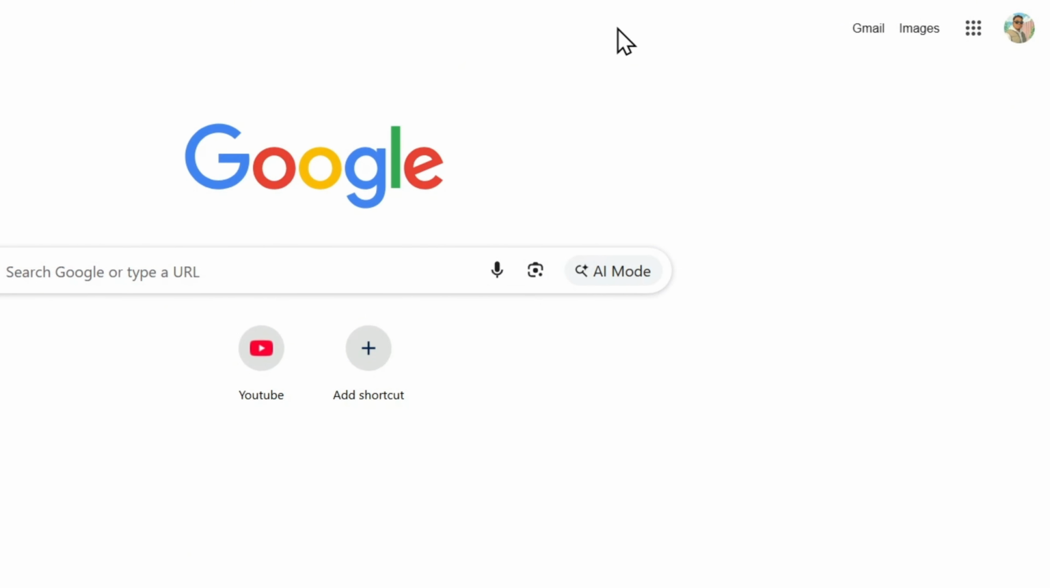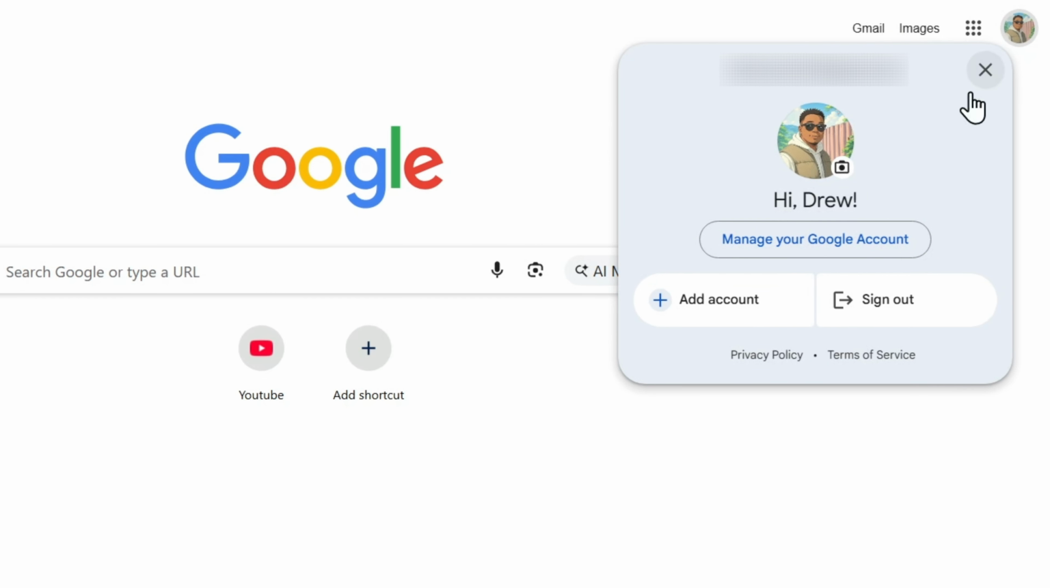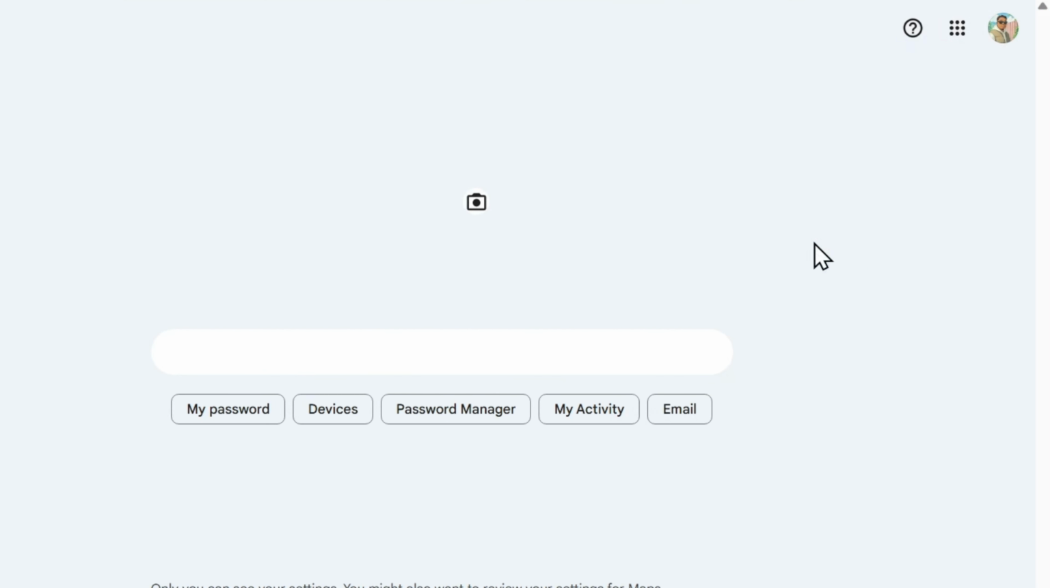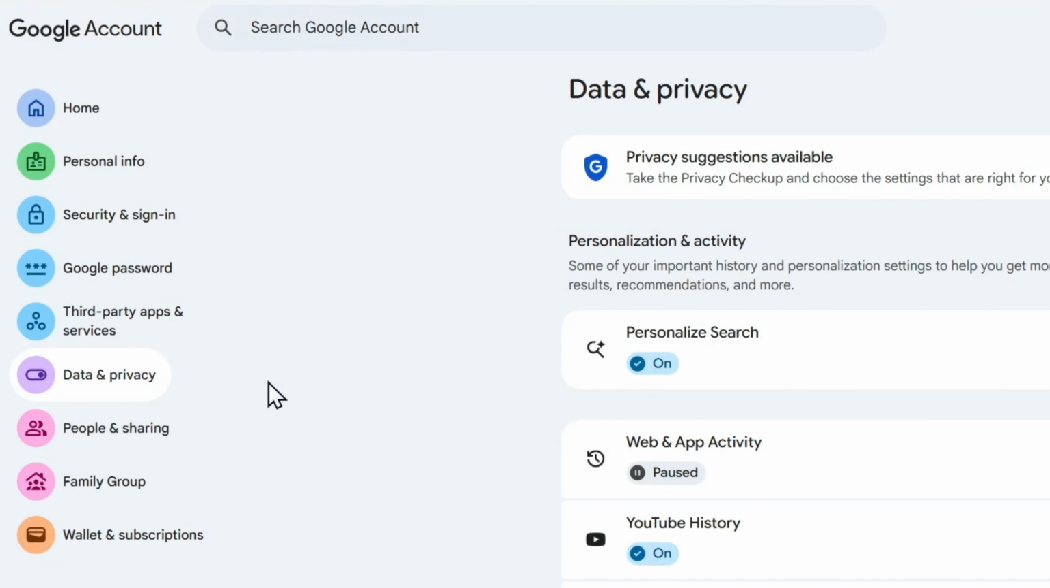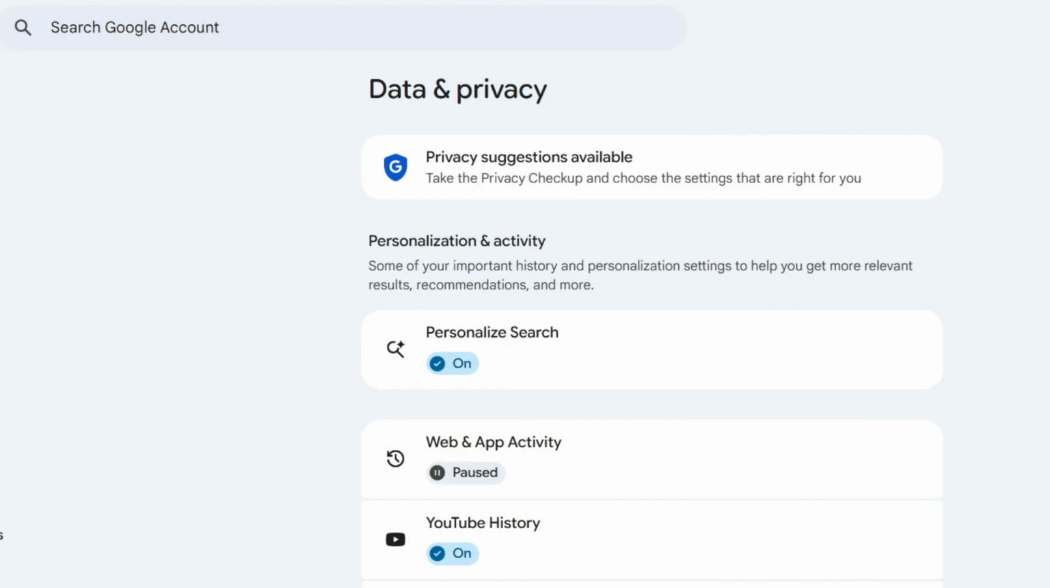You want to head over to google.com and sign into your account. As you can see, I already signed into my account. If I click the profile on the upper right, I can see my account as well, and just click on manage your Google account right here. And so from here, once you're here on the left side, you want to go to the data and privacy, as you can see there, and scroll down.